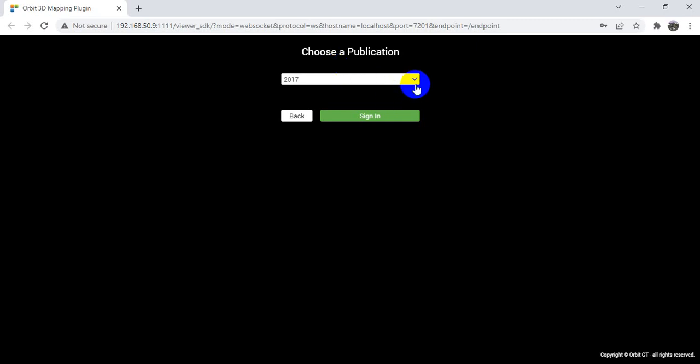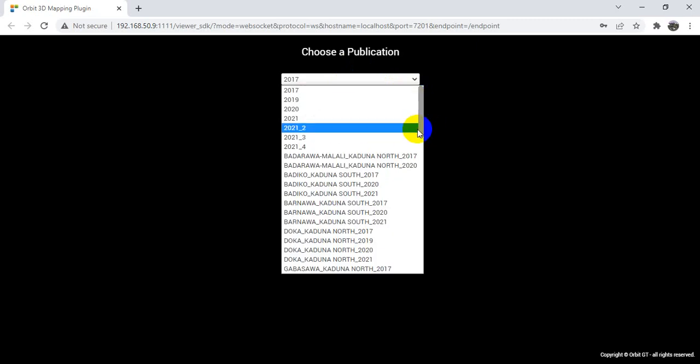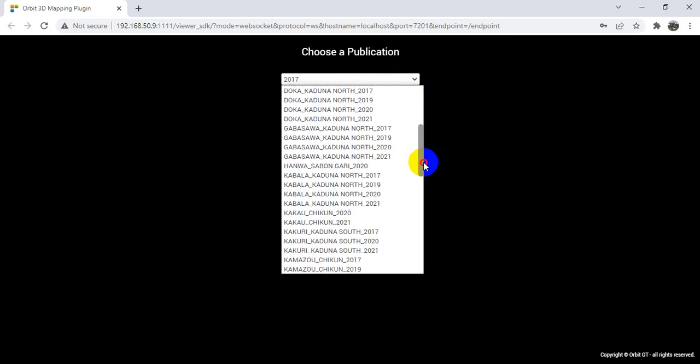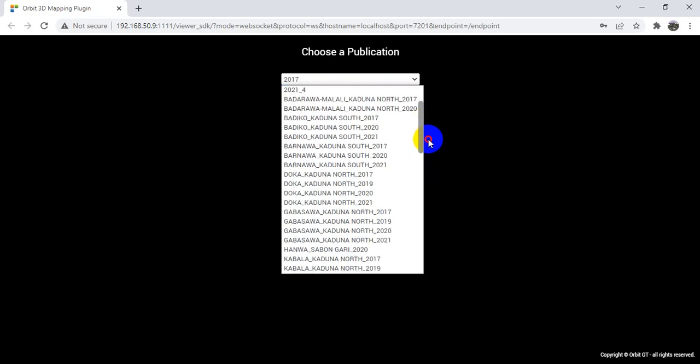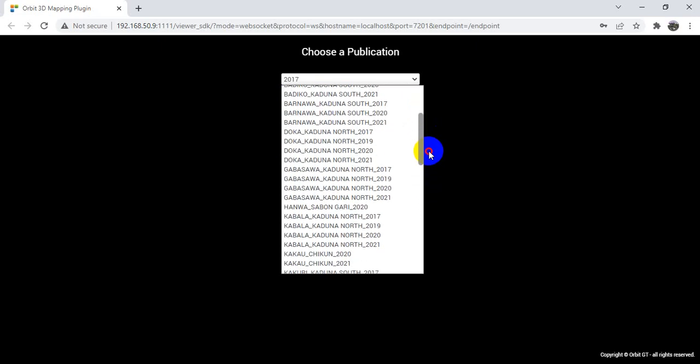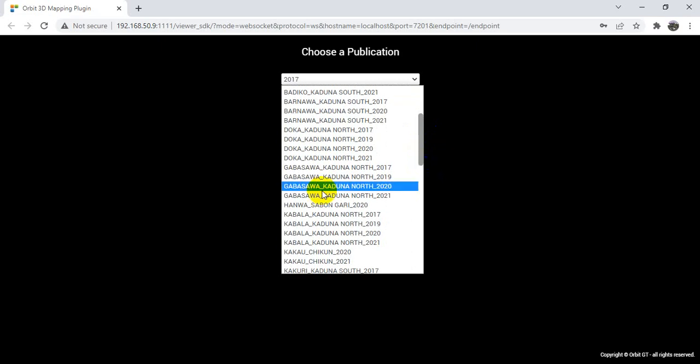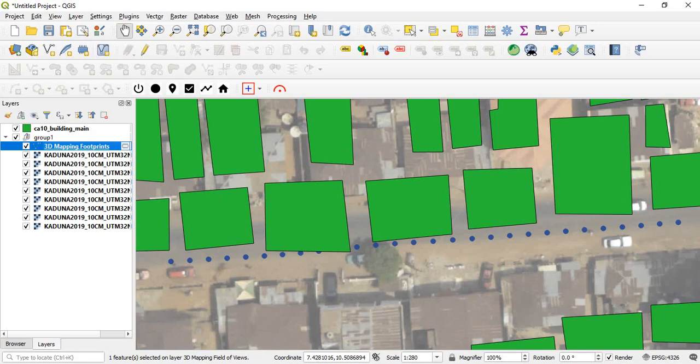So now, for us to see any of the publication, you can just go down, right? And then pick any publication you think you want to work on, depending on the area you want to access. From the author photo, you know that you want to work in this particular place already. So if you want to work in that particular place, then you now select it.